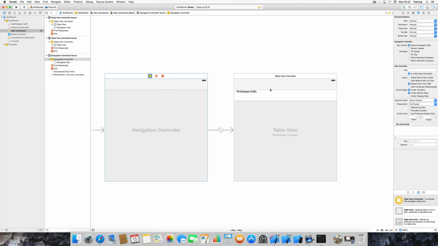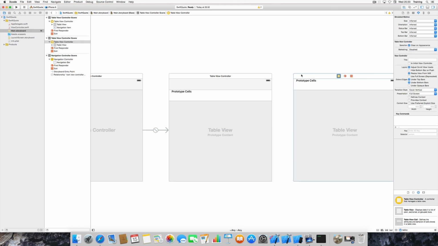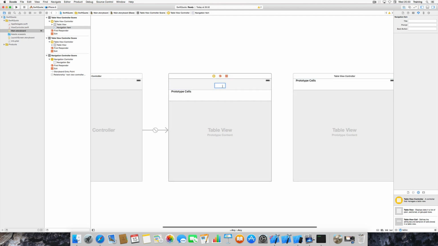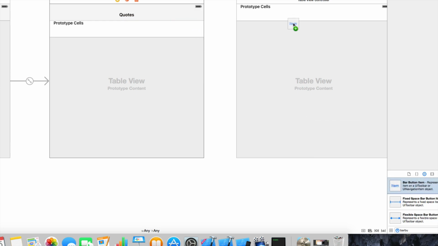So here we are. Here is our table view controller, our first table view controller. Here's our second table view controller. And now we will just do the basic setup. So as you have seen, we will just call this first table view controller Quotes, which will be the heading here. And we will also add a bar button item, which will let us transition to this second table view controller so that we can create a new quote.